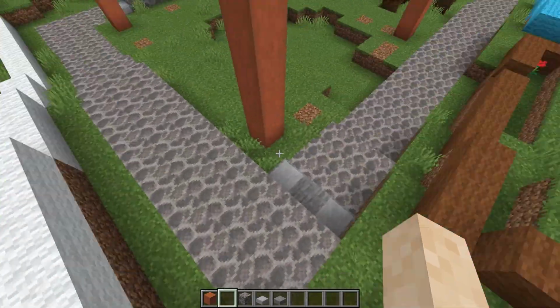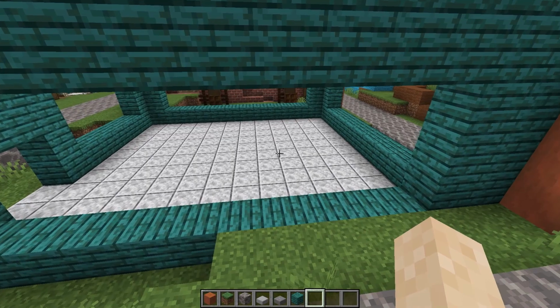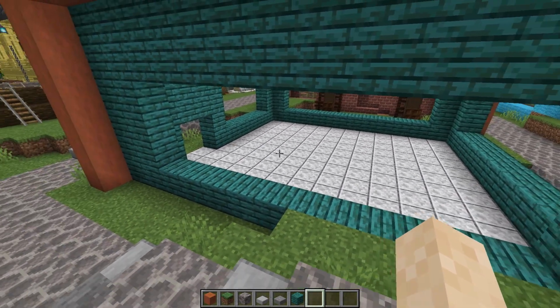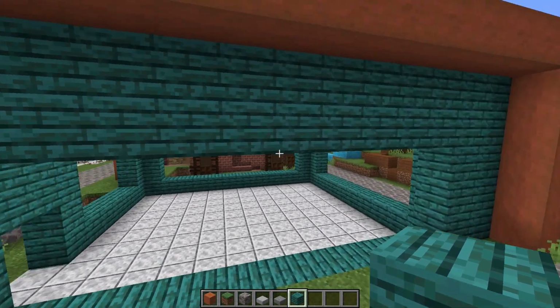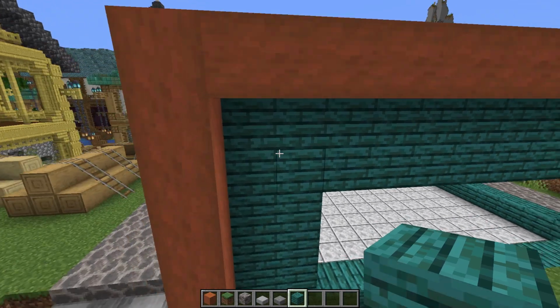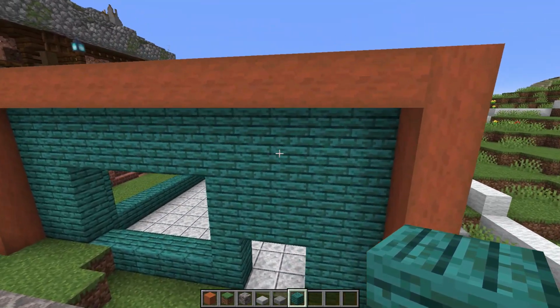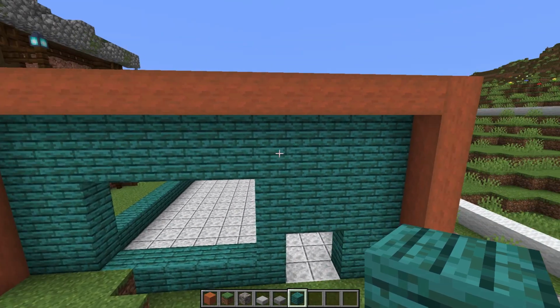I also filled in the road around this little block right here. I put in some polished diorite for the ground, and I put in the warped planks, the blue warped planks. And for the walls, when I think orange, I think blue, because they're opposites, and I did art class, and I like to use opposites quite often. It makes things stand out a little bit.